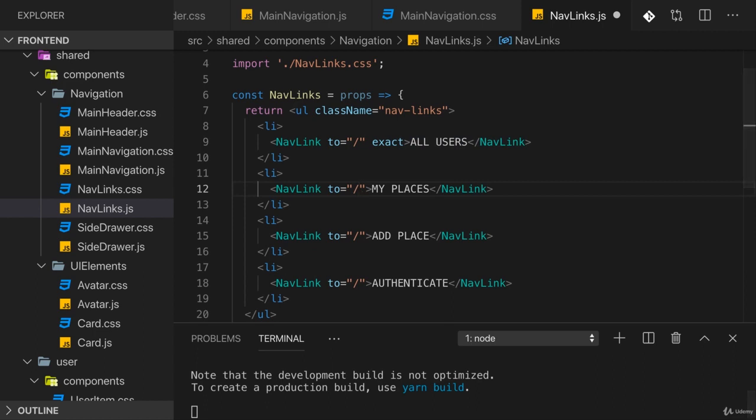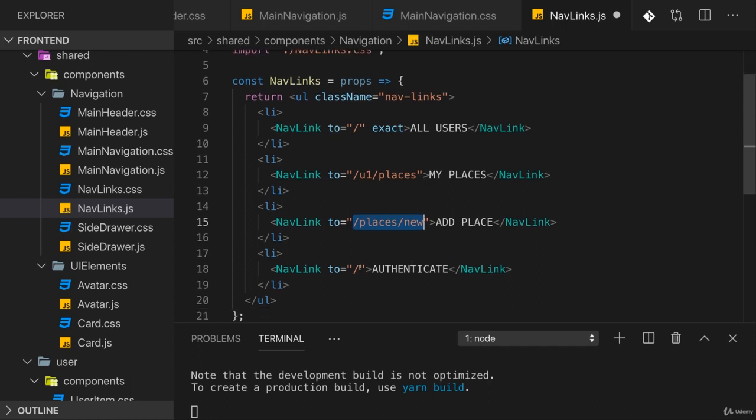Also, we need to adjust the other two props here, of course. For my places, I want to go to /u1/places. This is a dummy placeholder. Later, we will populate that with the real user ID of the authenticated user. But since we have no authenticated users at the moment, there's nothing we can do regarding that. Here on add place, I want to go to /places/new. That's the link we were missing before, which we had to manually enter. And here, let's say for authenticate, I want to go to /auth. Now that's up to you. We haven't added that route yet, but we will add it later.